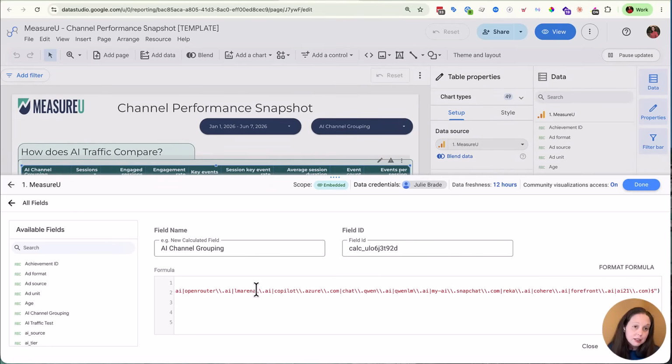And just as a disclaimer, I encourage you to go through and review this to make sure, for you, your client, and your situation, that there isn't anything that's going to accidentally group it as AI. So maybe you have something like learnsnapchat.com. You might want to make sure that you don't accidentally put that into something else. You are smart, you know what to do.